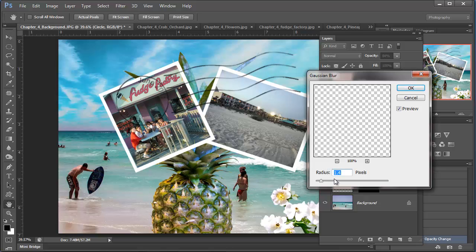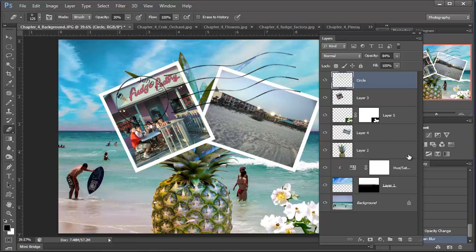I myself don't use that. We need some text. So let's click the Move tool. I want to bring down these images just a little bit more.